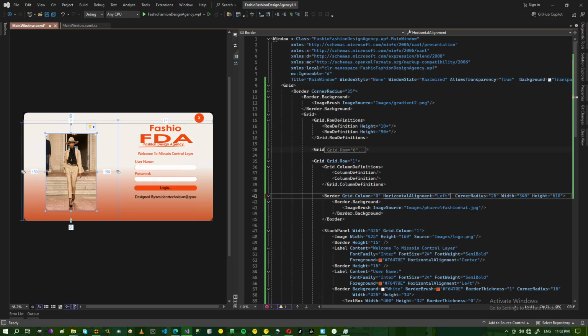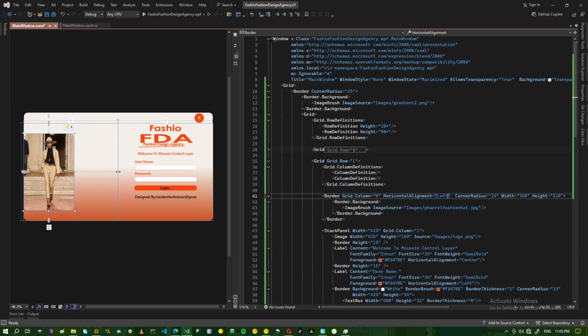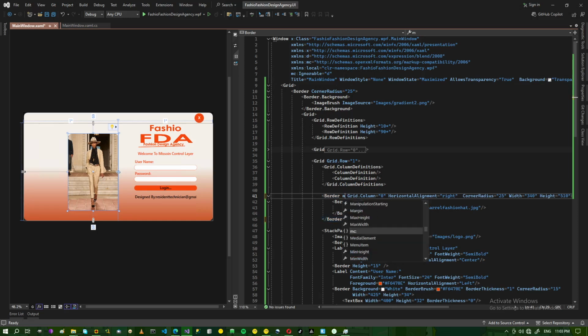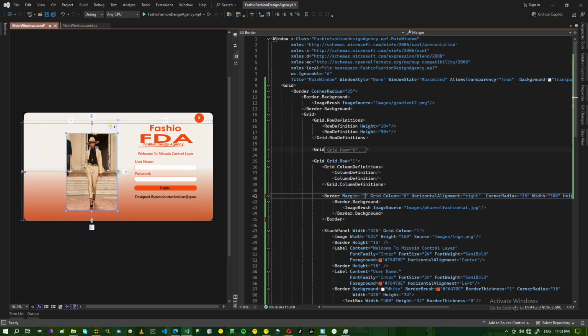Horizontal alignment. That's how far to the left it. Oh, sorry, not left. How far to the right it can go. Okay. So let's give it some margin. So margin will type. Then we'll say 10. So that's a bit small. 25. Okay, so let's go for 30. So that will be 30.